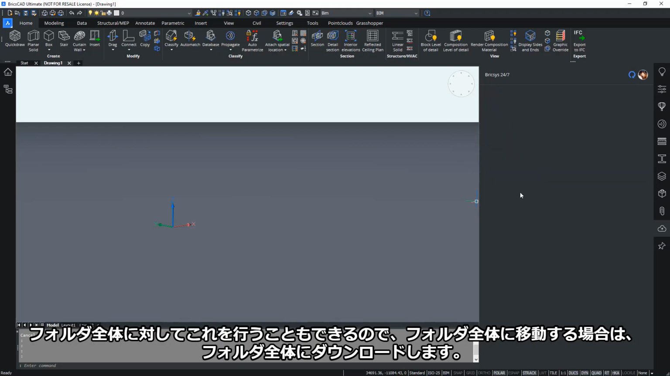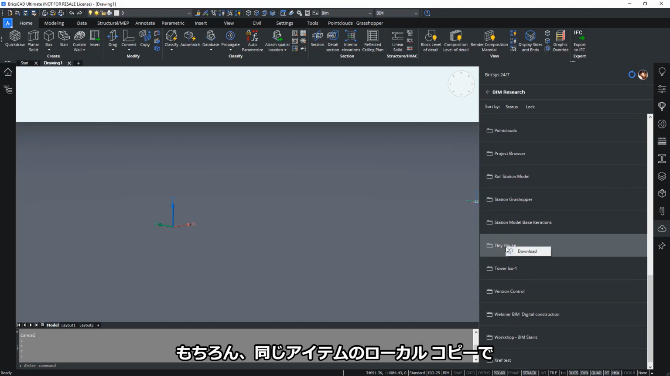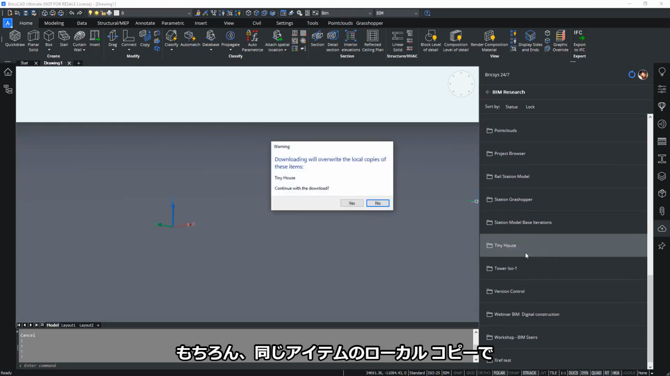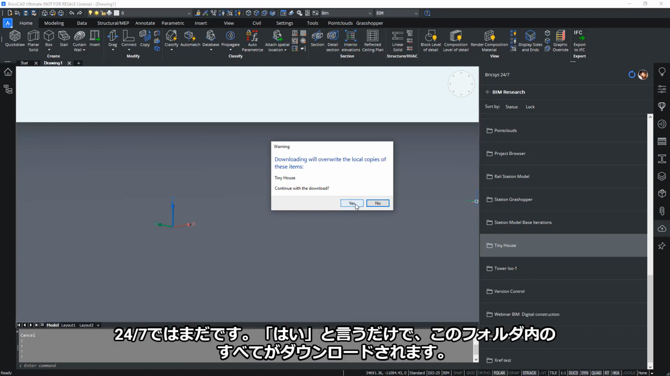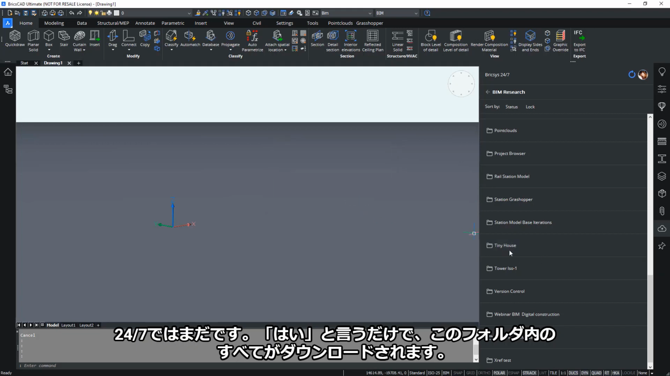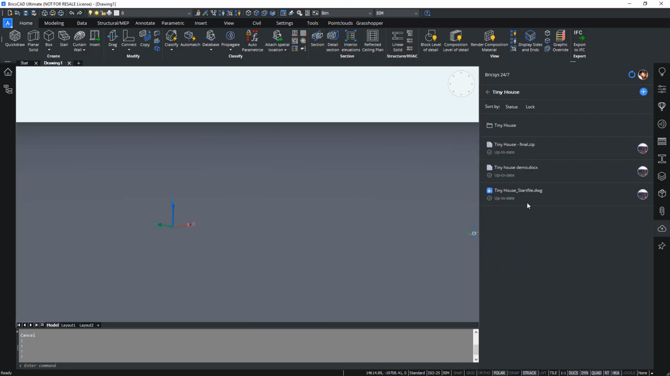You can also do this on an entire folder. So if I go to the entire folder, you can press download on it. Of course, if you have already worked on local copies of the same items, it will overwrite them. So it just checks if you want to overwrite the local copies, which you might not have uploaded to 24/7 yet. So I can just say yes. And then everything inside this folder will be downloaded.